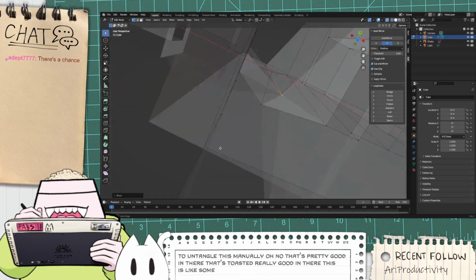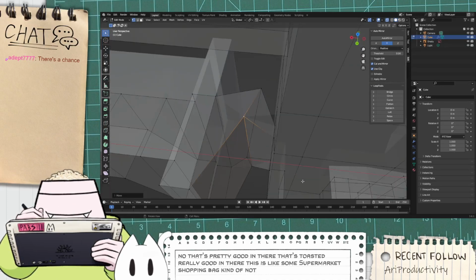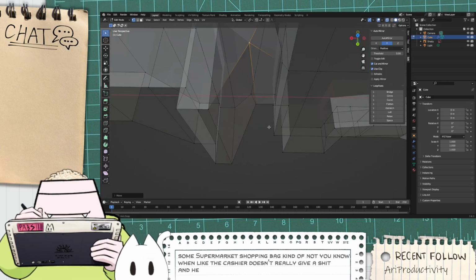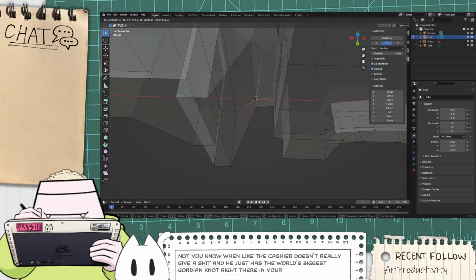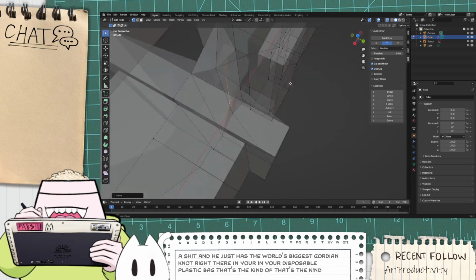This is like some supermarket shopping bag kind of knot. You know when like the cashier doesn't really give a shit and he just ties the world's thickest Gordian knot right there in your disposable plastic bag? That's the kind of knot that we're in right now.